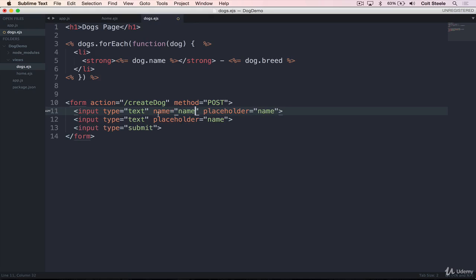And this one needs to be called name, which is a little confusing. Name equals name. And this one needs to be breed. And so does the placeholder. So now what we've done is by adding this name attribute, we've told the browser when the user submits this form, send a post request to create dog with two pieces of data. Name should be equal to whatever's in this input, and breed is equal to whatever's in this input as well.